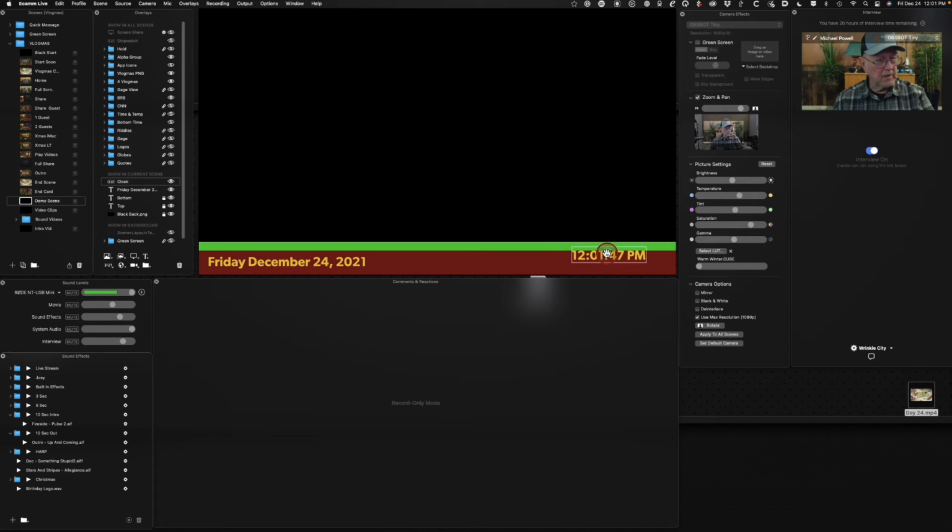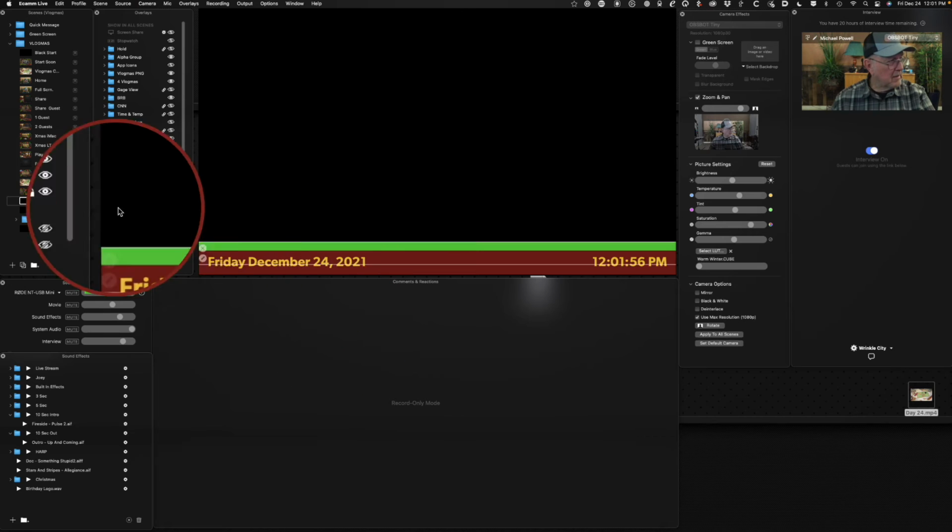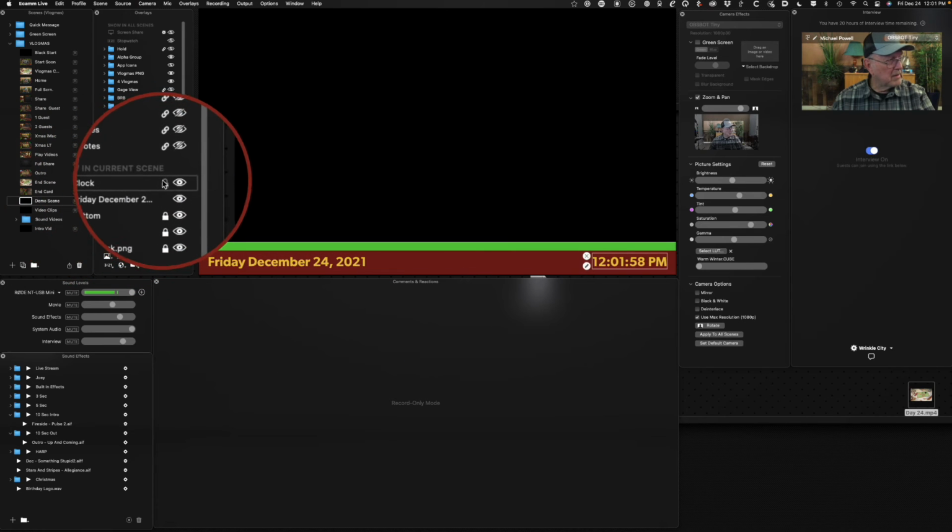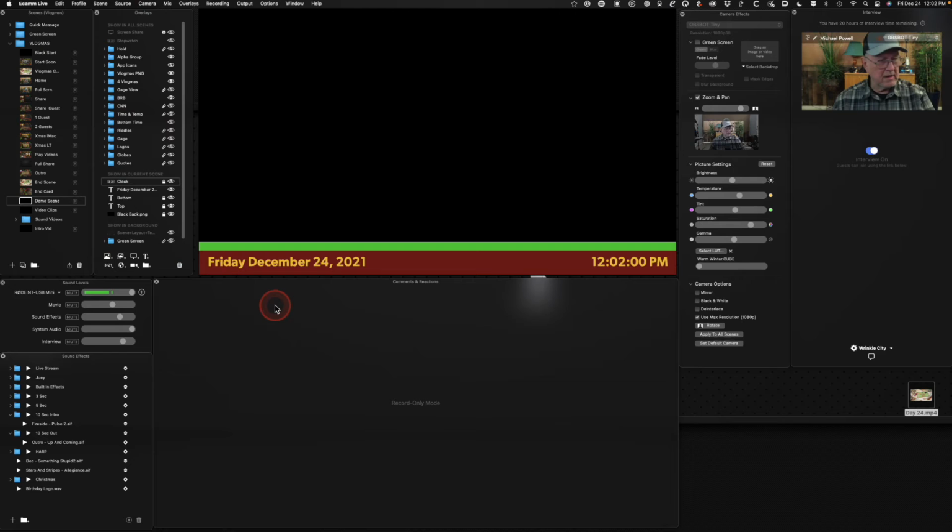Now, searching for that little blue rectangle again. I can set it right there, and I'm done. Now the clock, I can lock because I don't physically change that every day. It's picking up the computer time, my local time.